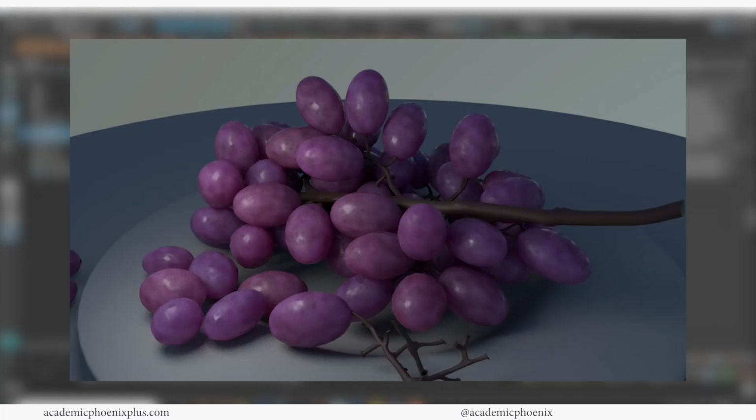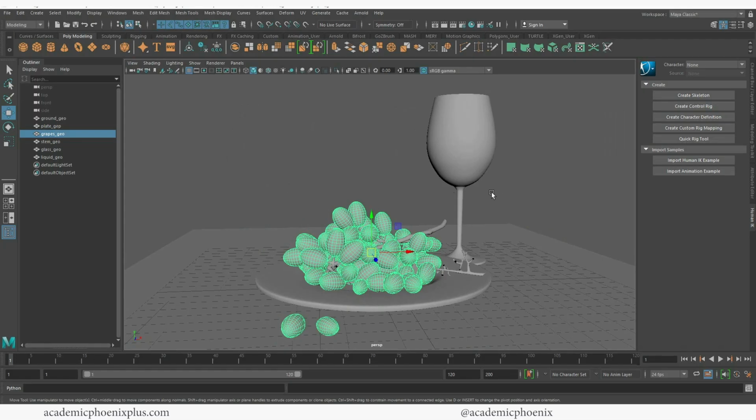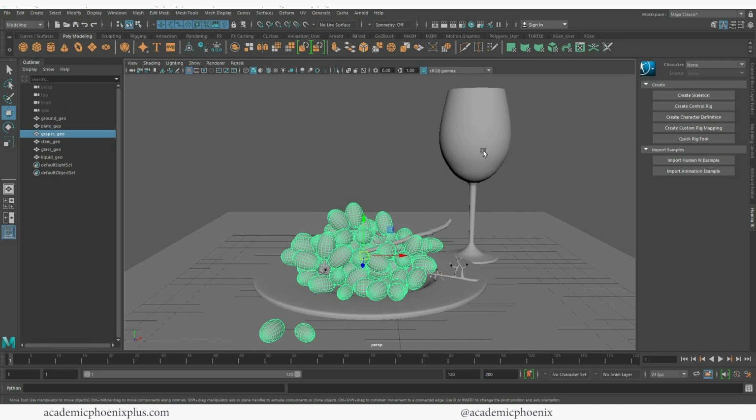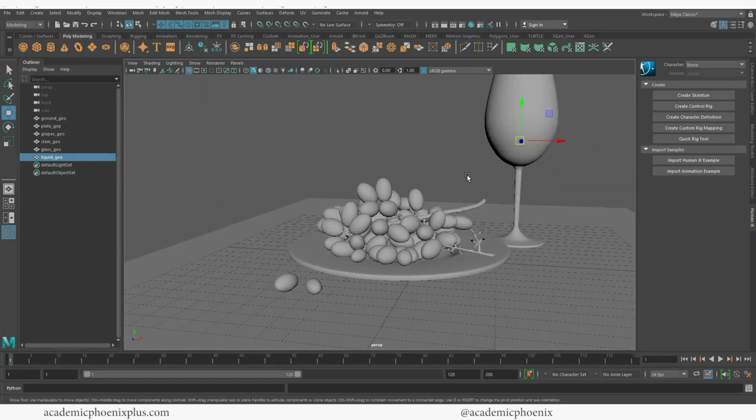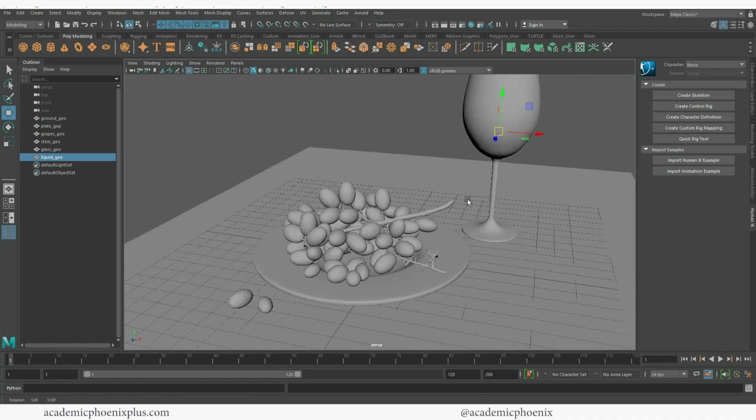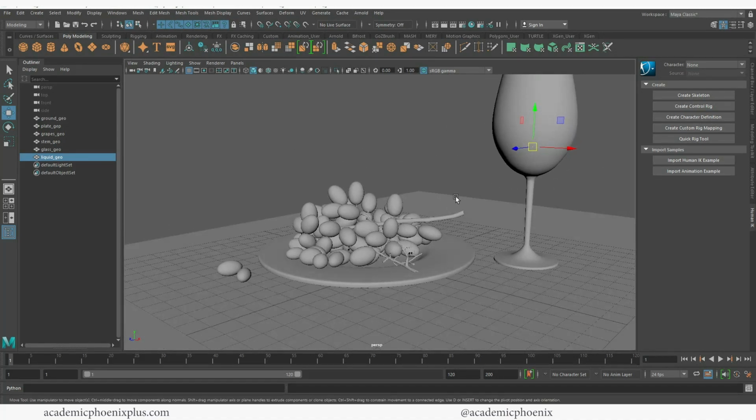Hey guys, it's Monica at Academic Phoenix Plus, and welcome to a tutorial about how to texture these objects. We're going to be going today over the grapes, and we're also going to be going over how to create glass, how to create wine, and it's all going to be driven procedurally. That means that I'm not going to be using textures from outside. I'm just going to be using everything inside Maya. So it's going to be a great learning experience.